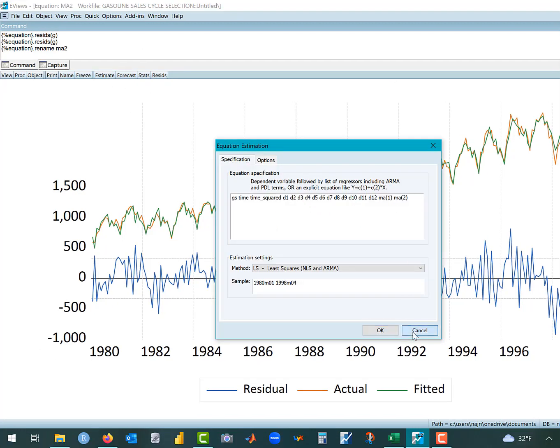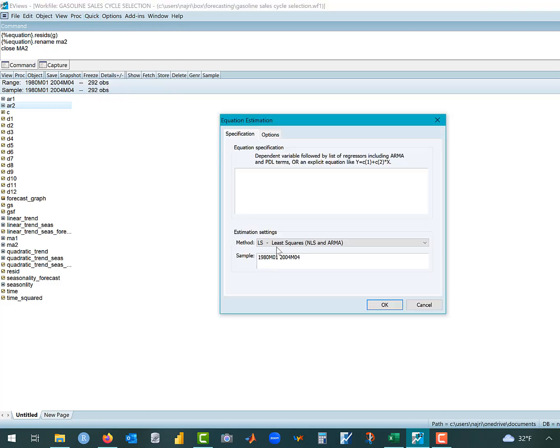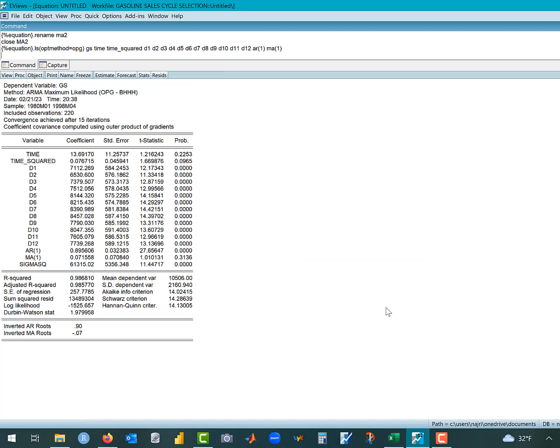Next, we're going to work on ARMA 11. So this is the equation for the MA2 model. So quick estimate equation, Control V. So I have the MA1. I'm going to add an AR1. In place of MA2, I'm going to just put MA1. We change that to 1998, month of 4. Everything from here is pretty similar to what we have been doing so far.